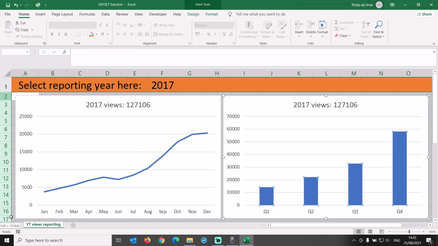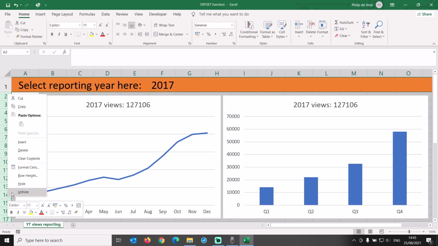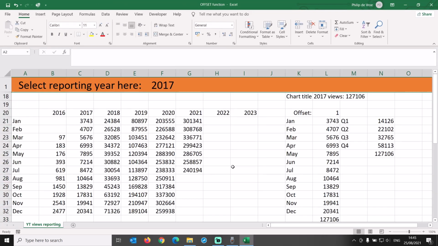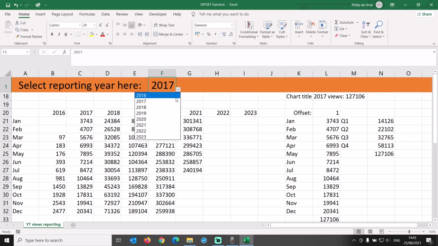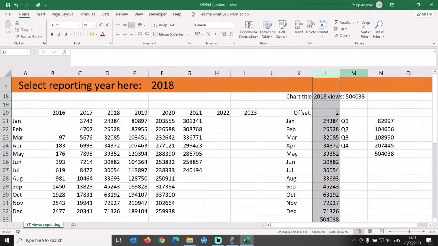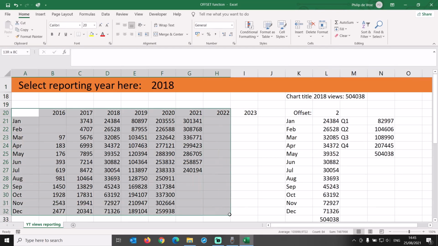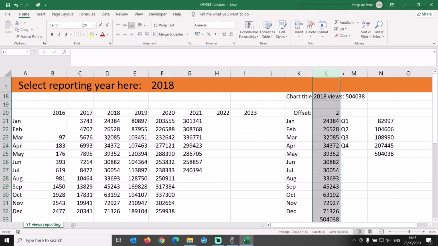Let's hide the charts for a moment and show you how the offset function works. If we change the year in cell F1, then the data in columns L and N is changing. The original dataset, which is in cells A20 through I32, does not change. The offset function doesn't actually move any cells. It just returns a reference.